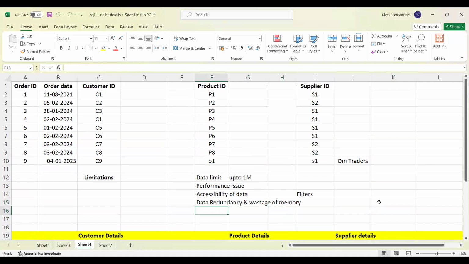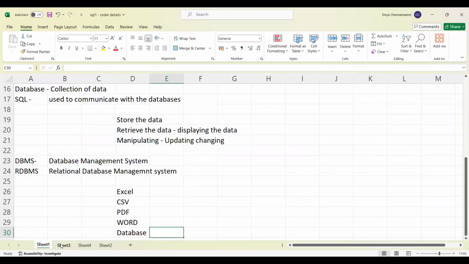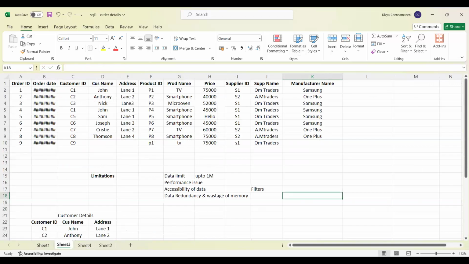Next, we have one more limitation called data integrity and data consistency. Okay. For suppose, let's just see this data. So this is how I will store the data in an Excel file, right?